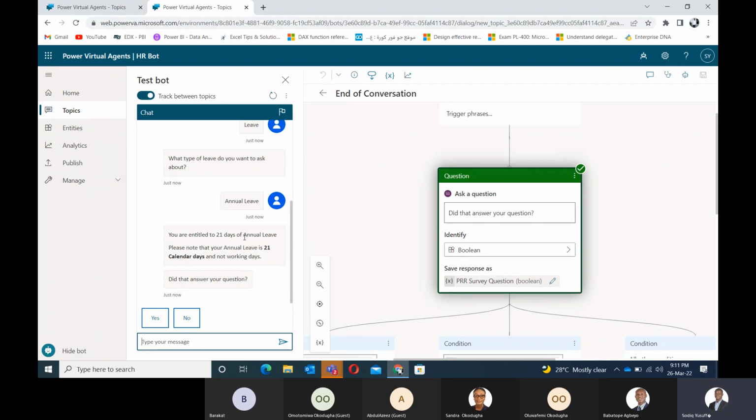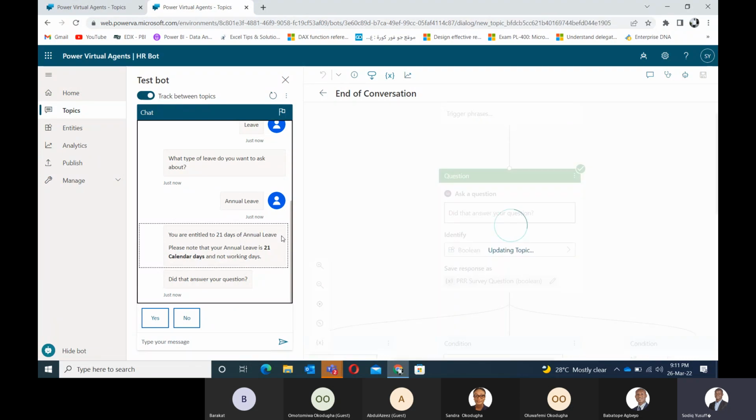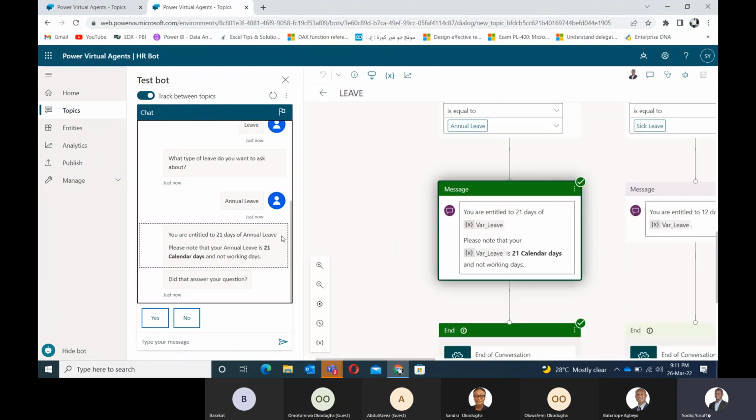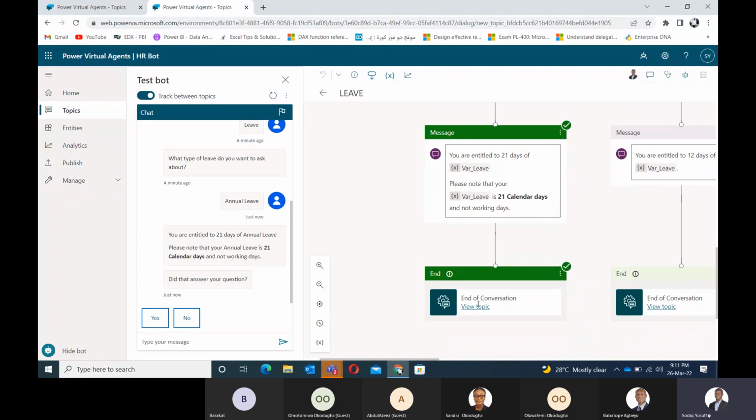You remember we did not type annual leave, we only called a variable. Variable is the only thing we called, but here it shows the annual leave for us, and so on. Now it says, did that answer your question? Don't forget, after asking the question, we say what? End conversation.